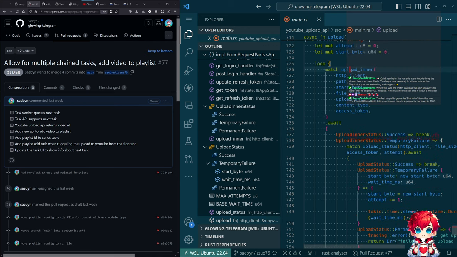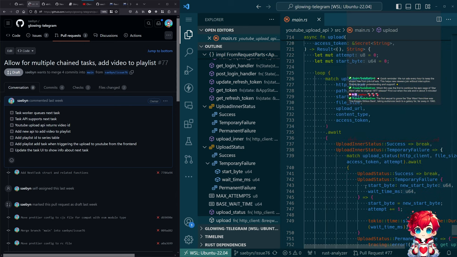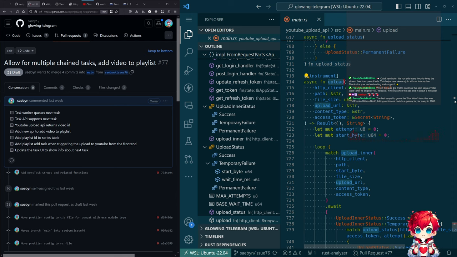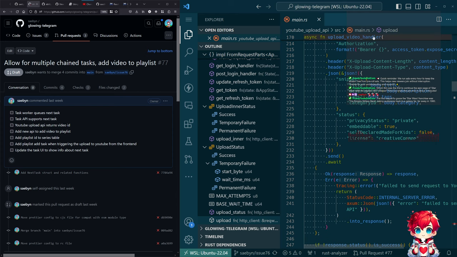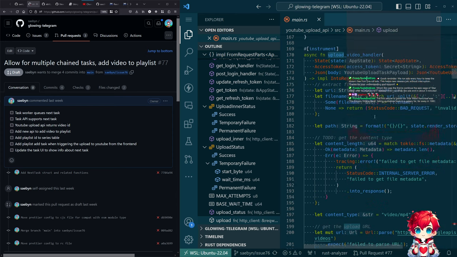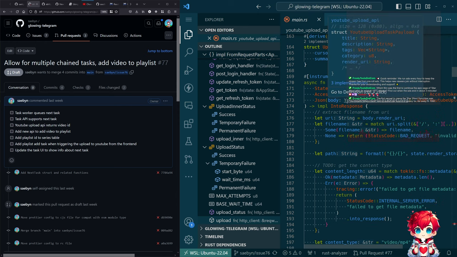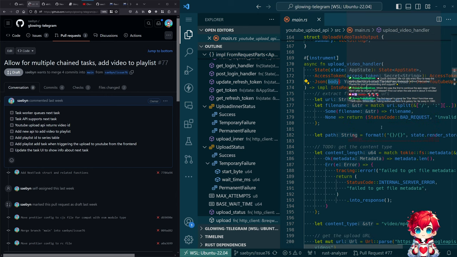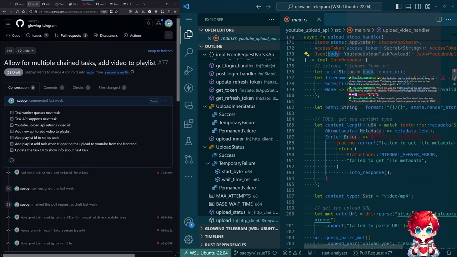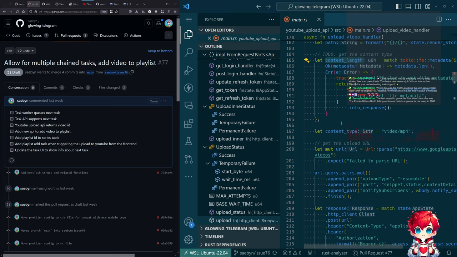So we could call upload, and then we look at, was it a success or a temporary failure or a permanent failure? And this upload function is called from somewhere. Looks like up here. Here we go. So an upload video handler. This is the API endpoint handler. This is where we're getting the JSON body, the YouTube upload task payload. We are finding where the actual file is on disk, and determining the content length of said file. Right now it's hard coded that the content type is video MP4.